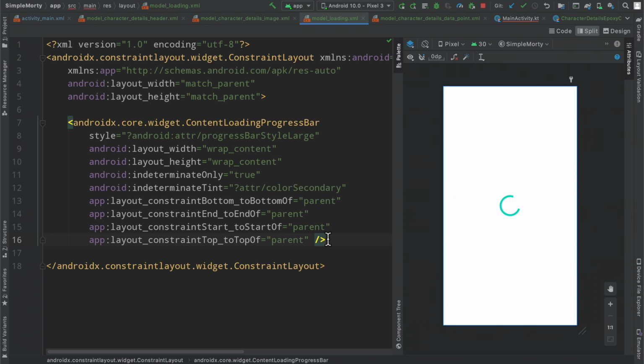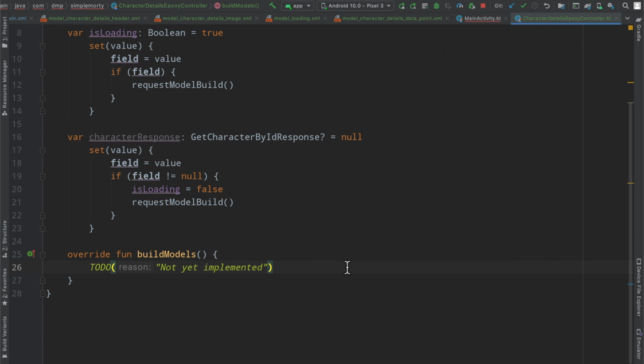Last thing that I forgot is to create a model for our loading state. So we'll very simply just have a constraint layout that takes up the entire size of the parent with a content loading progress bar sitting in the middle of it. We've set it to be indeterminate only, so it will just constantly spin until something changes. Bouncing back to our Epoxy model, we can go ahead and start building the logic that will run every time we request a UI update.